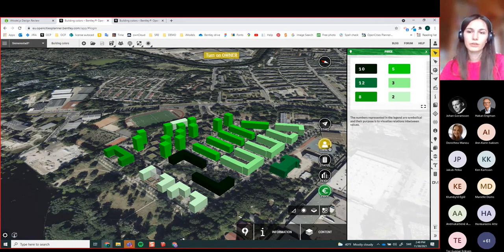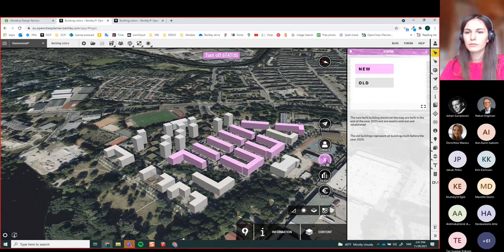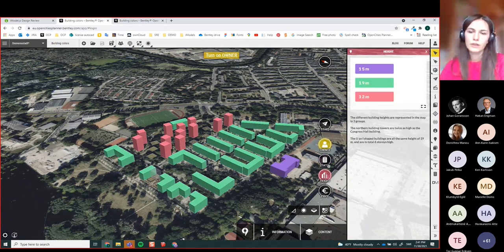So what I'm showing here, as well as one iModel with different colors, is also the option of adding a side panel, sidebar to each one of the layers. So far, we only had this feature for the information button, but it was kind of limited because it explained only general things about the project.